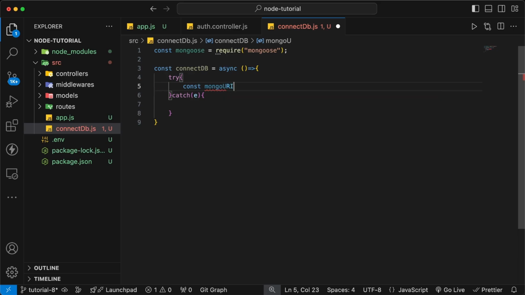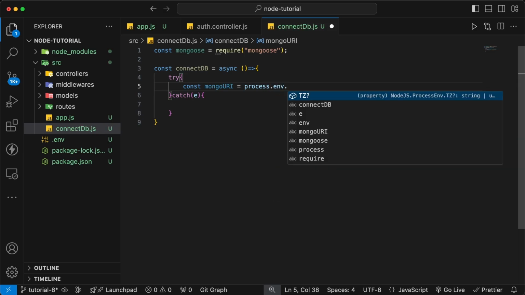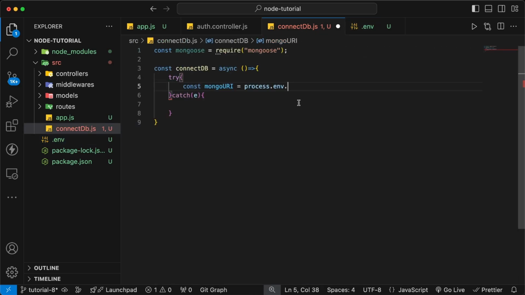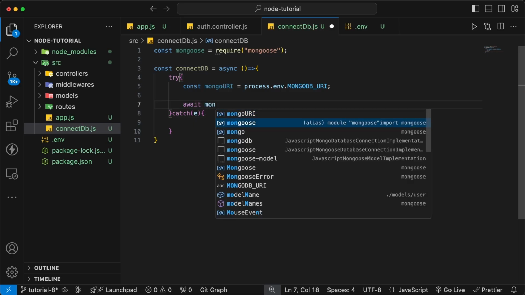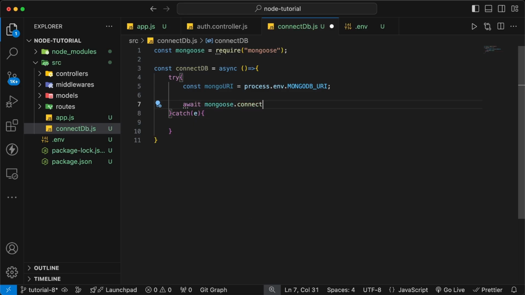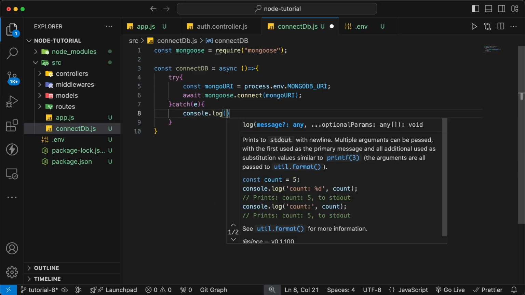We need to get access to our MongoDB URI. We can always do that by saying process.env, and we can always go back and look at what it was. Sweet. Then we can say await mongoose.connect and the Mongo URI. Alright. And then again, if anything goes wrong, we can always say that, hey, we couldn't connect to the database.